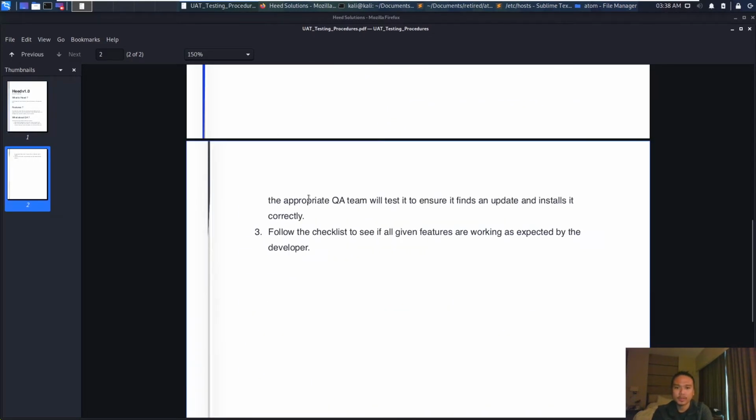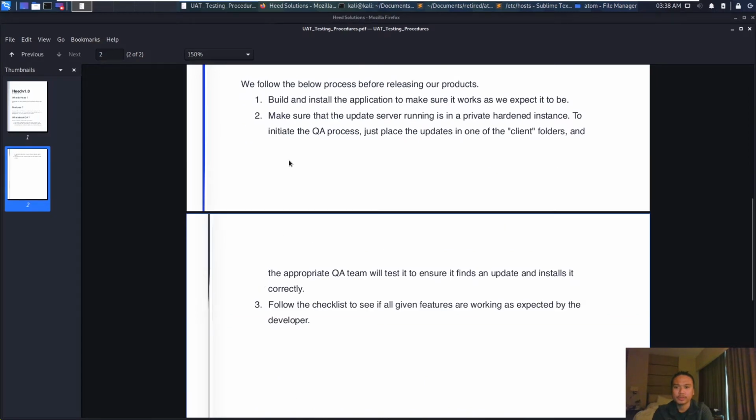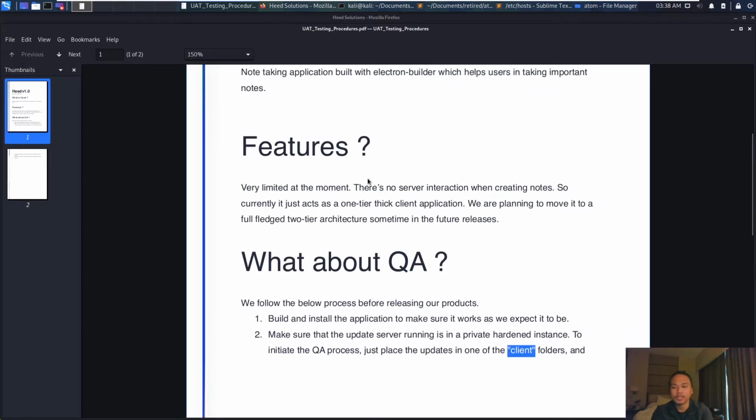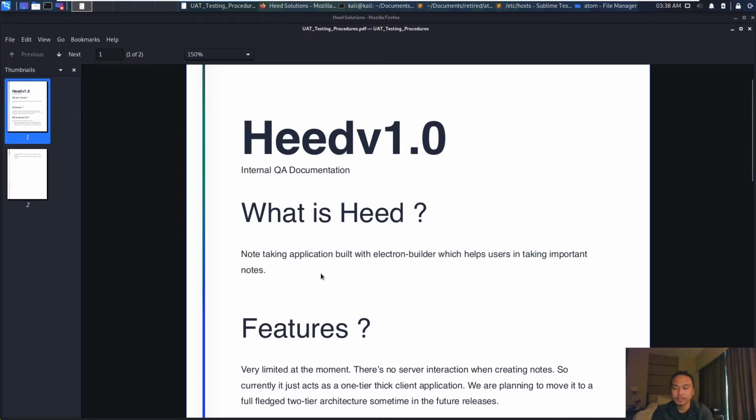But another clue here is this one. Make sure that the updates are running in a private hardened instance, plus client folders. QA will test to ensure it finds an update and installs it correctly. So basically, if you upload a file on the client folders, the QA will test it and ensure it finds an update and installs it correctly. That's the idea, that we can upload a certain kind of file that gets executed.